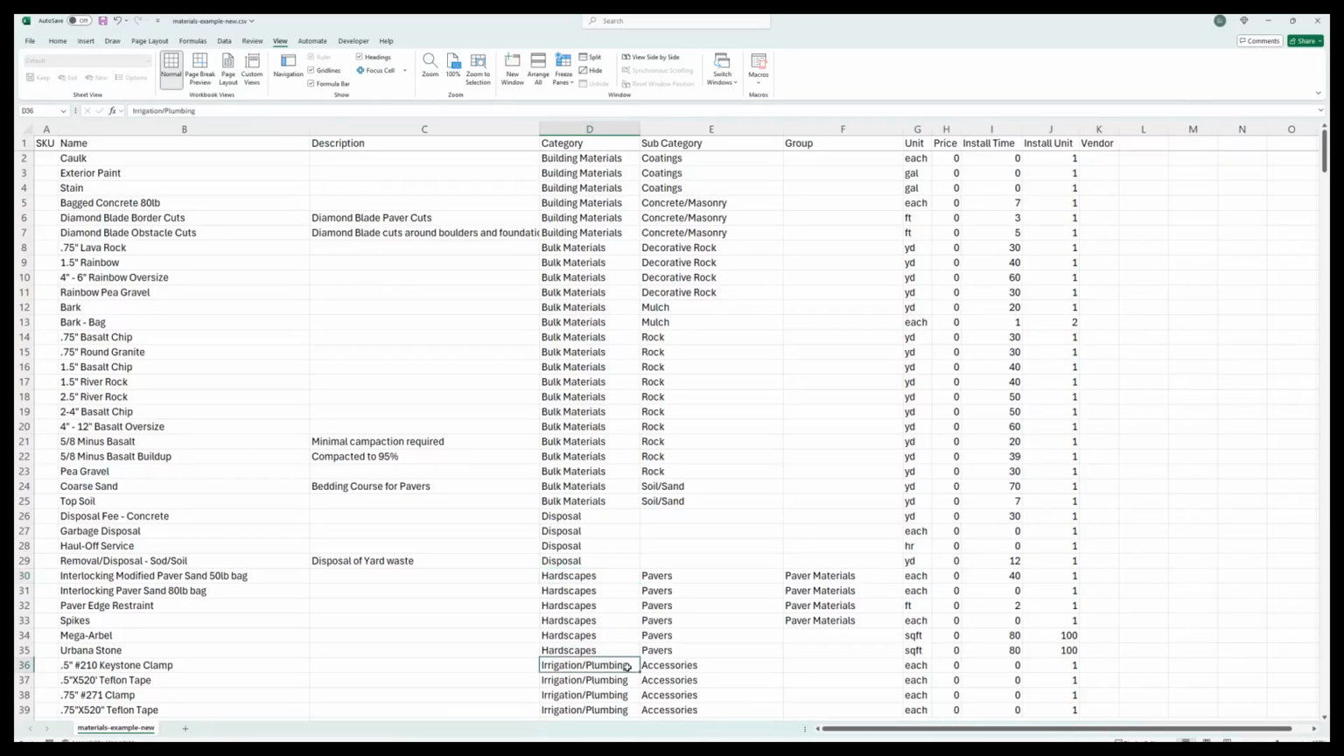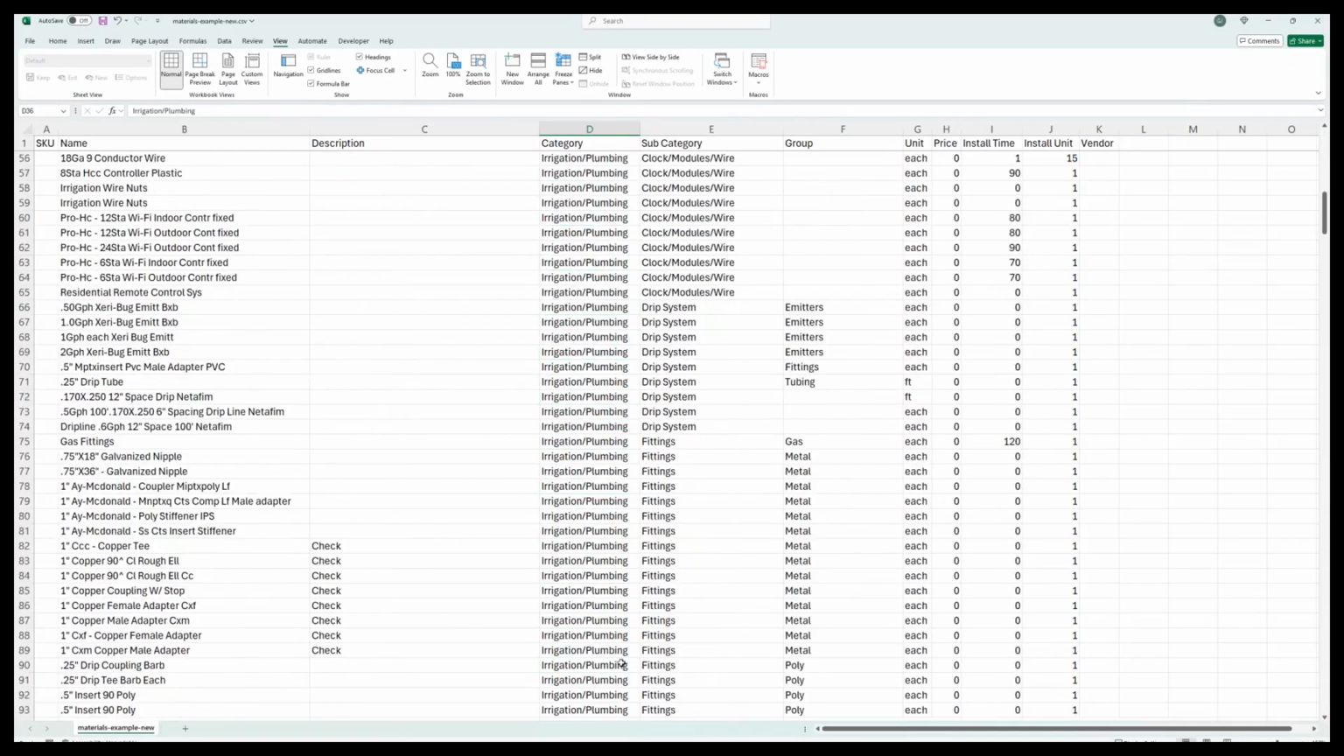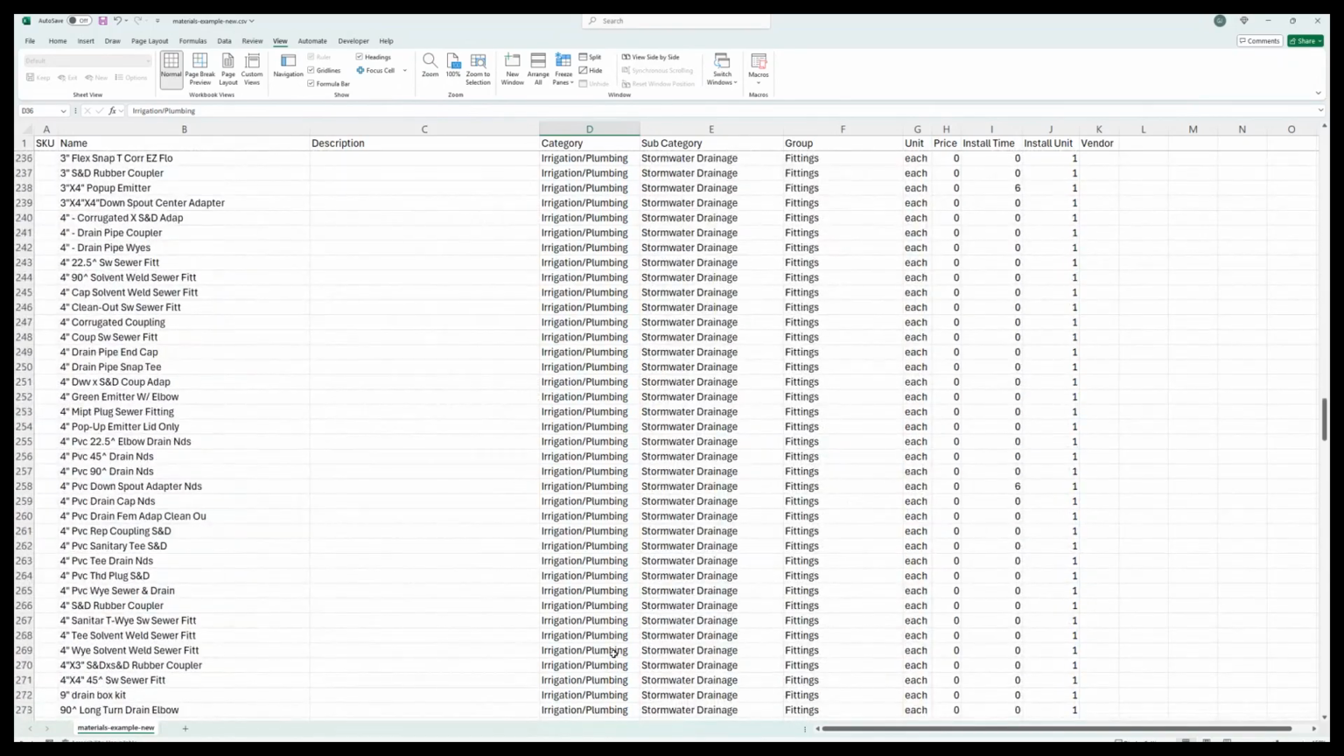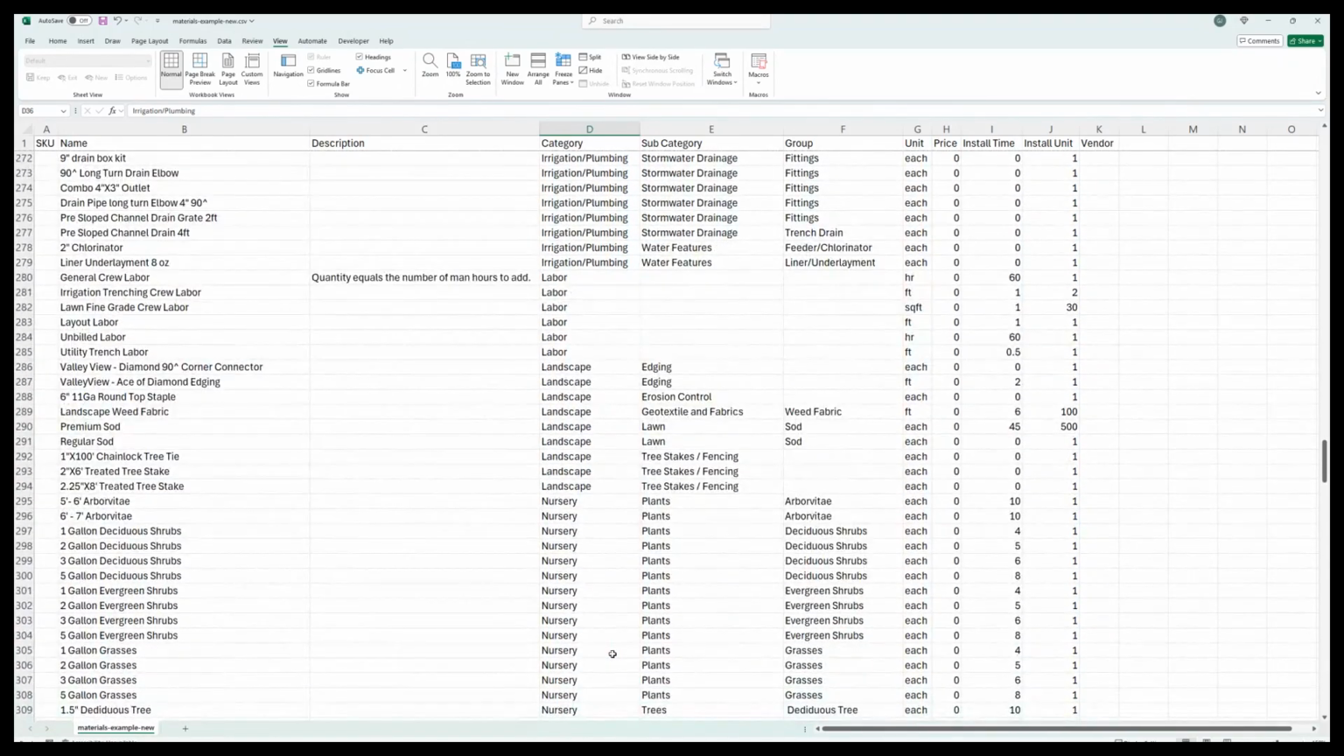Irrigation and plumbing is probably going to be your biggest section and is used for irrigation, water feature plumbing, and stormwater drainage. We suggest you start with the minimum amount of materials you need and grow your list in the software as you go. We will show you how to do this later on in the proposal sections. The labor section is used for any labor on a job site that's not associated with the material. For instance, irrigation trenching only uses labor and doesn't require any material. The landscape category is for materials that have to do with softscaping, such as sod, different edgings, weed fabric, and geotextiles.